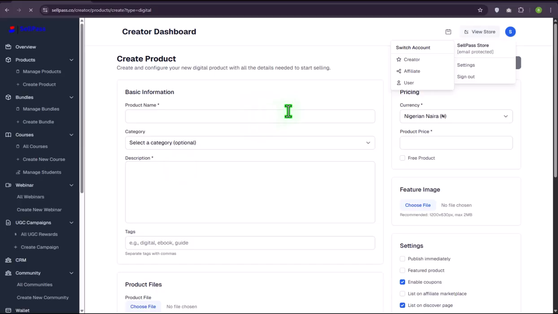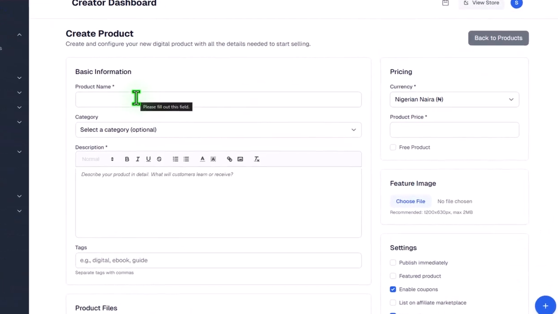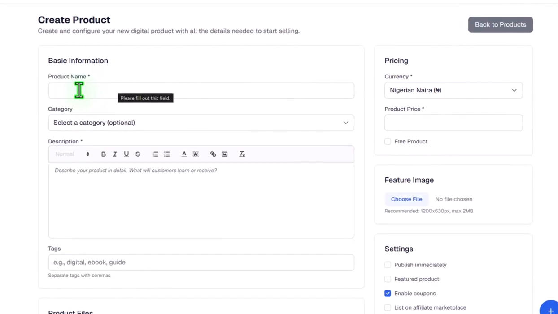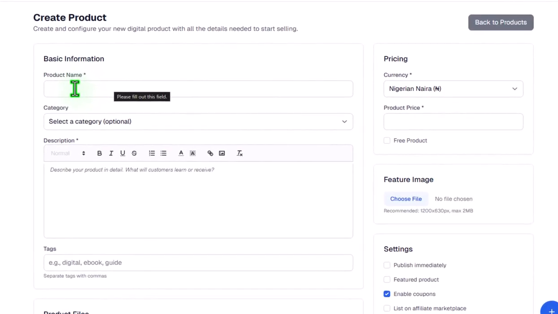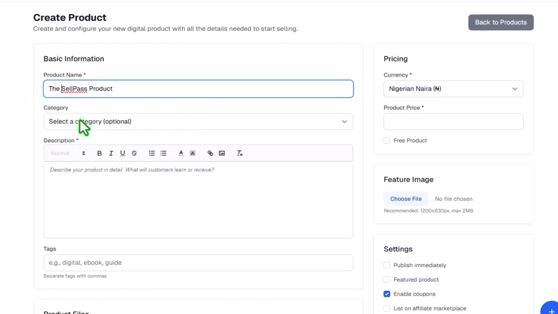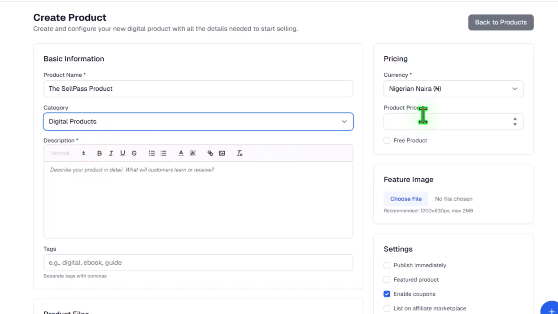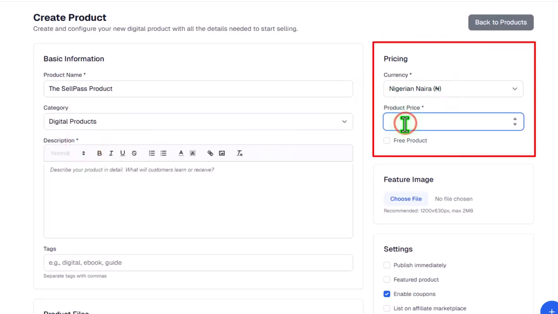Once I'm inside this place, what I'm going to do is very simple. It's not going to be difficult. I'm going to come here and click on add product name. The product name I'm going to add here, I'll just name it something that I can actually remember or sell. So click on this place. I'm going to just select the SellPass product. Then you select the category you want. Here I'm going to select digital product. Then the currency here, we'll just put in 1,000 naira.